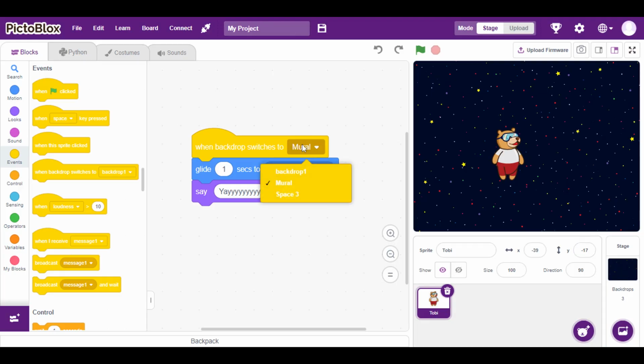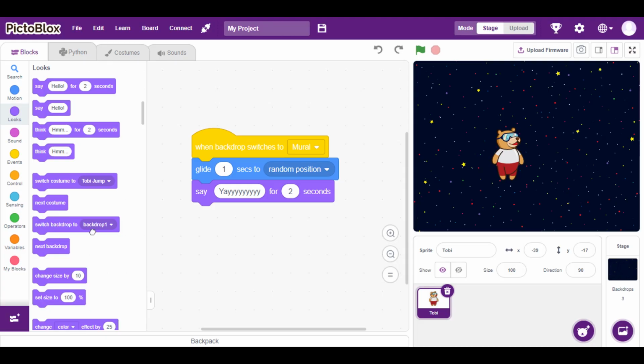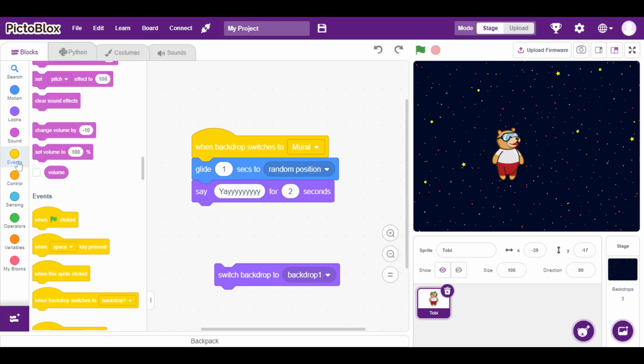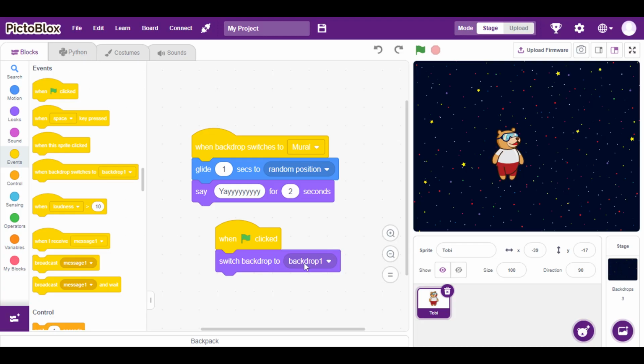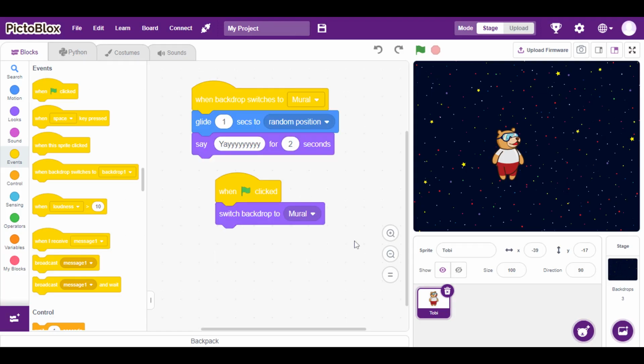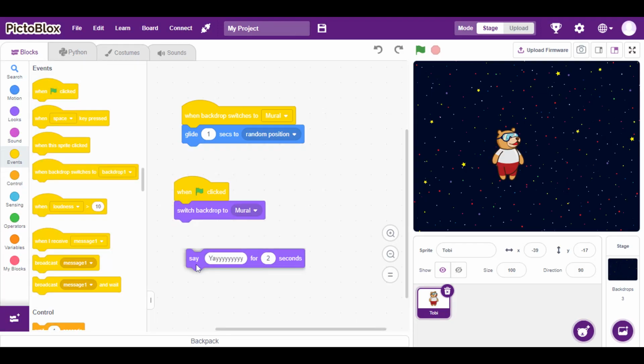So here, whatever backdrops you added will be added to this particular list. Okay, so right now we have backdrop one, which is plain one, mural, and space three. Backdrop one is the default one, and mural and space three we added randomly. Now, let's say for example, switch backdrop two, and when this switch backdrop happens, when green flag is clicked. So when green flag is clicked, the backdrop will be changing to mural, and then Toby will glide to some random position. So it doesn't matter where you put these blocks, the triggers will be happening whenever they are activated.